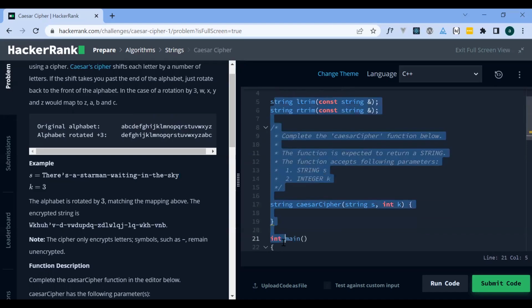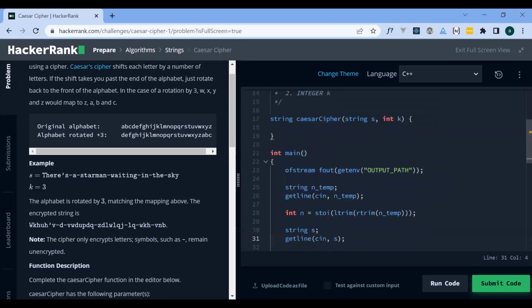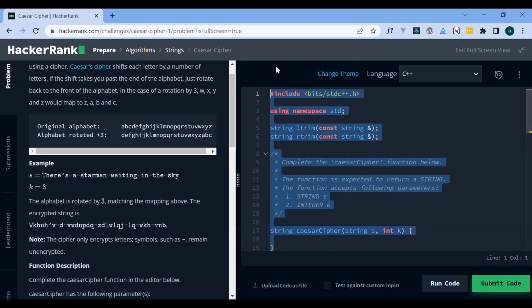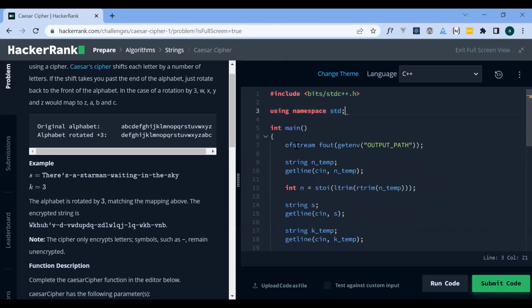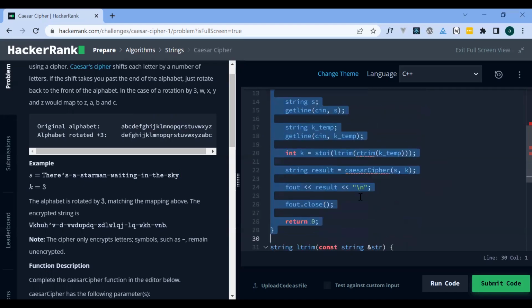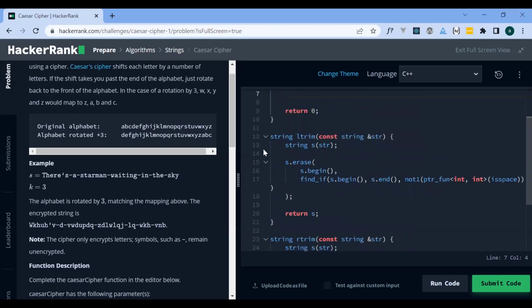So I'm going to get rid of this. I'm going to get rid of this. What the hell is happening? I'm going to get rid of this. And I'm going to get rid of this.